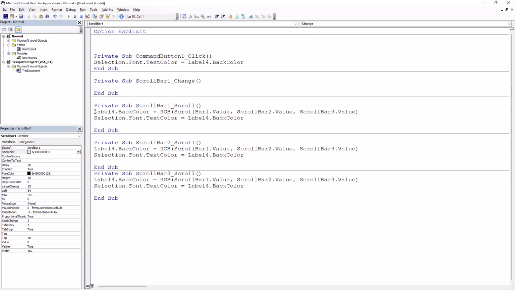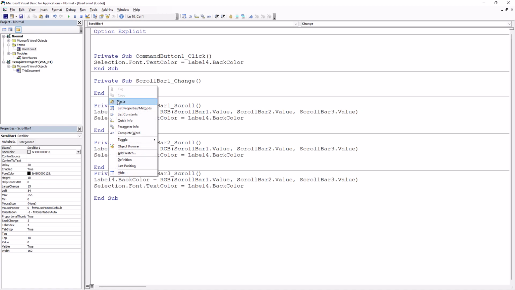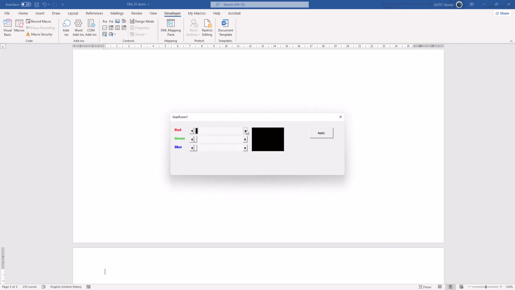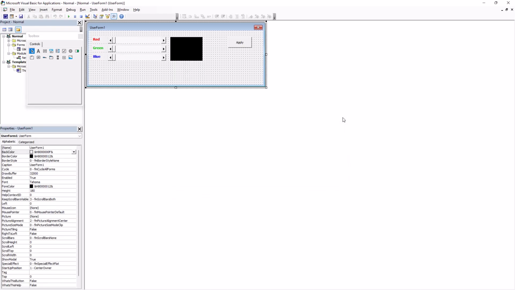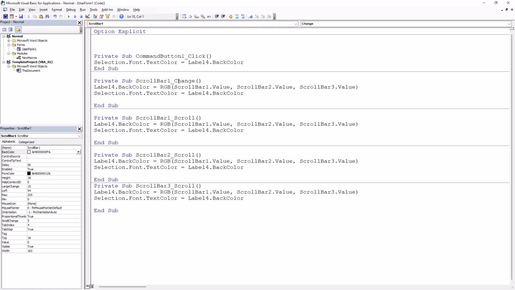If I copy the same code, right click, copy and paste, and run the code again, now you will see the result. So keep in mind that clicking on these arrows or the empty space of the scroll bar is inside the change event, and dragging is a scroll event.